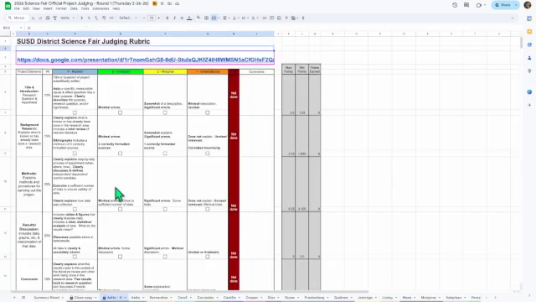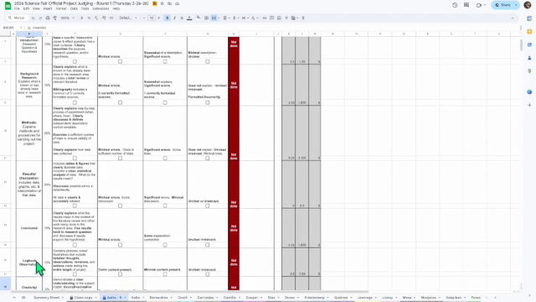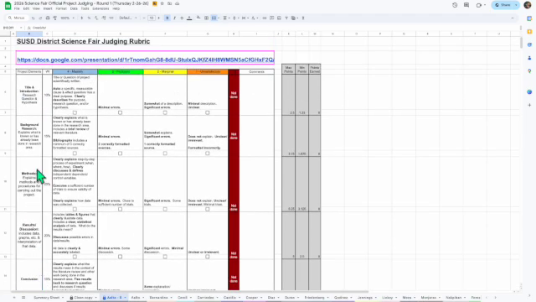Step 3. Using the rubric. The rubric is divided into 7 categories: title and research question, background research, methods, results and discussion, conclusion, logbook or observations, and creativity or innovation. For each category, select the performance level that best matches the student's work.